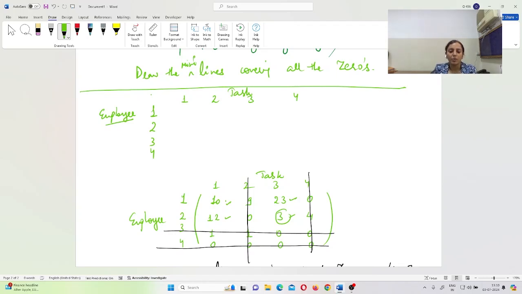Now the lowest one we have selected is 3. So 10 minus 3 will be 7, right? And 12 minus 3 will be 9. The one under the covered line remains the same, and the 0 under the line remains the same. Now this 9 is under the line, so no need to do anything. Whenever it is under the line, you don't have to do anything, but if it is not covered, then you have to subtract. So this is under the line, again remains 0. This is again 1.